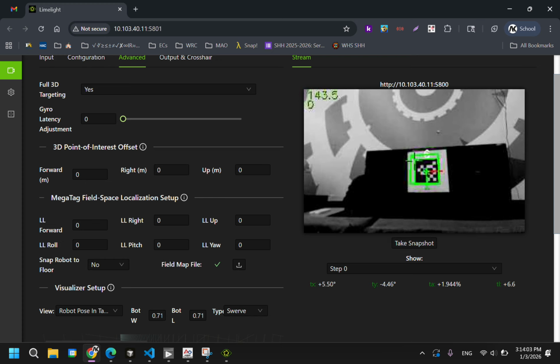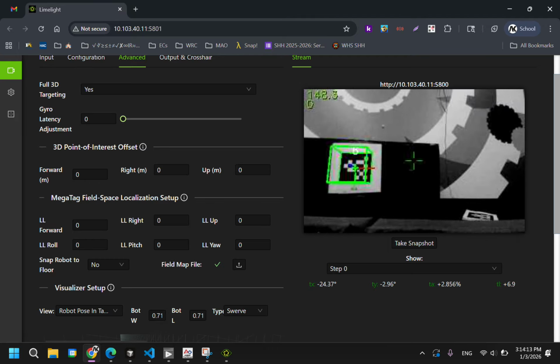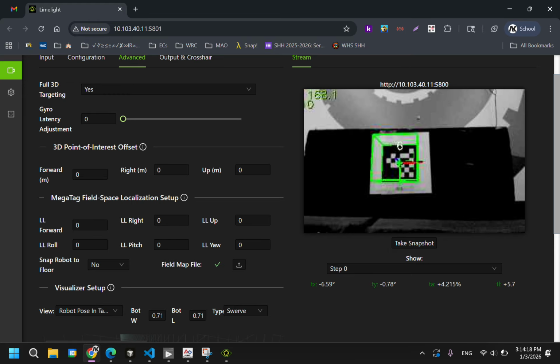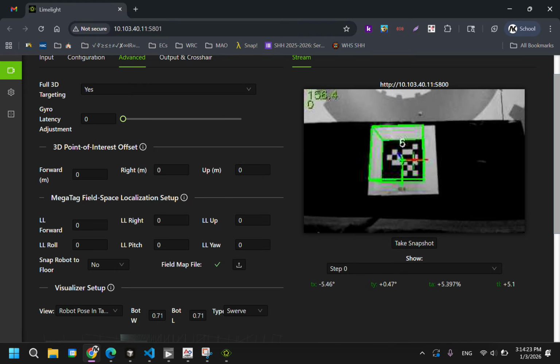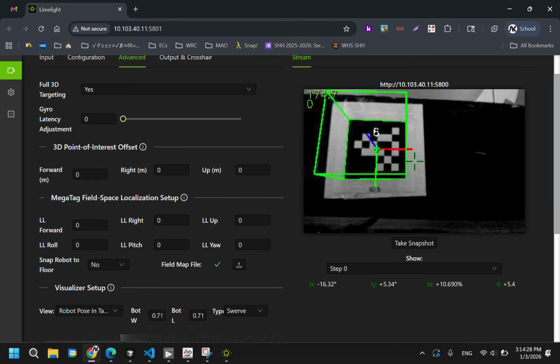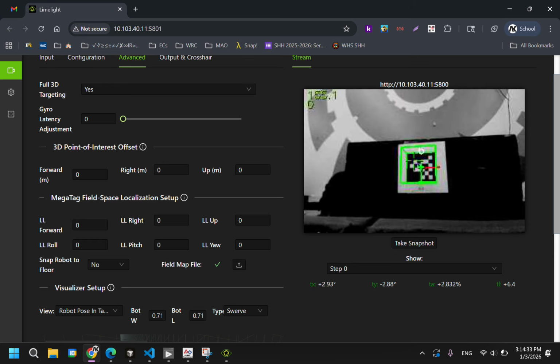The next thing is TY. TY is the same thing as TX, but vertical, so the up and down angle. A positive TY is whenever it's below the April tag. So like here, it's positive because it's below, and then it's negative whenever it's above. So what the April tag sees is a graph that's reverted. Yeah, basically.